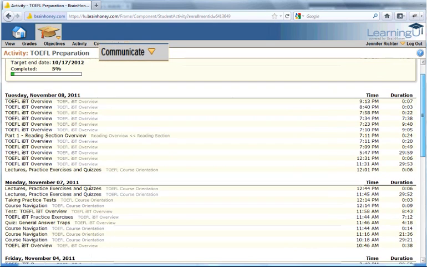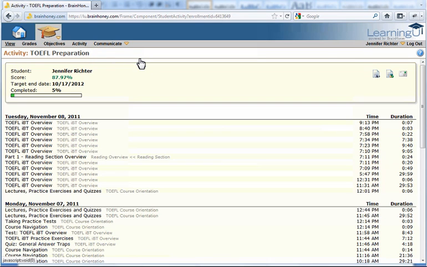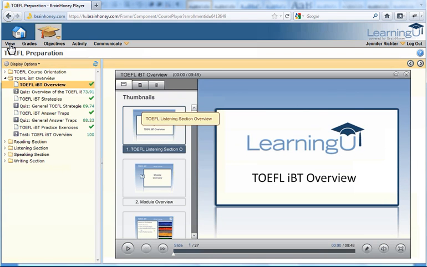And last, the communication drop-down menu. Currently, we have not enabled the email, announcements, and virtual conference features. For now, you will not be using these links in the top navigation menu. Let's return back to the course content now.